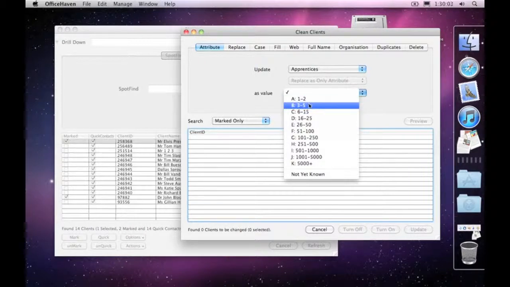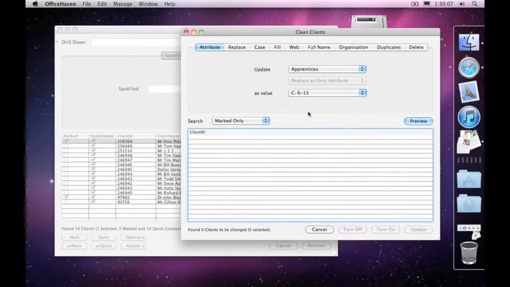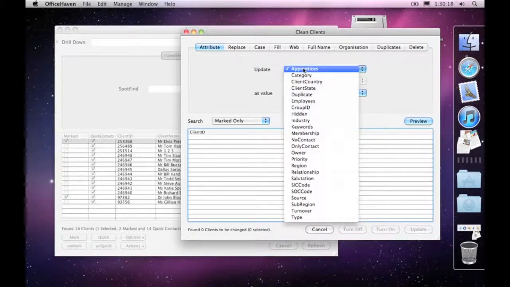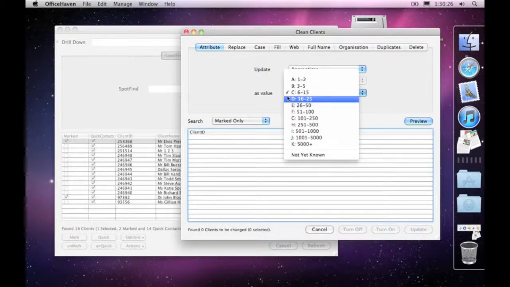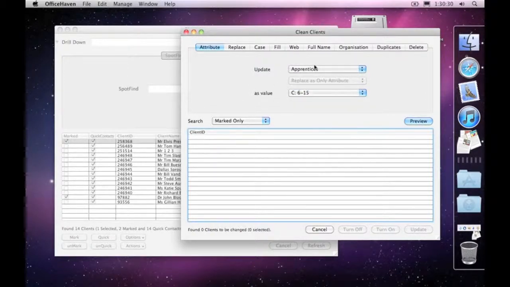Then what we need to do is come down here and choose the particular attribute that we want it to be. Now you can see that even once we've chosen an attribute, that this middle item is still grayed. The reason it's grayed is because we can only have one set of one attribute for this particular thing, for apprentices. You can't have multiple lots of apprentices. You've either got this range or you haven't got that range.